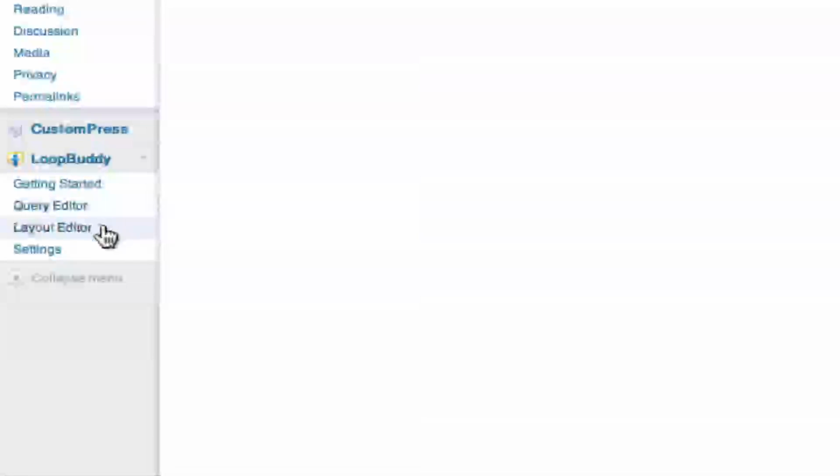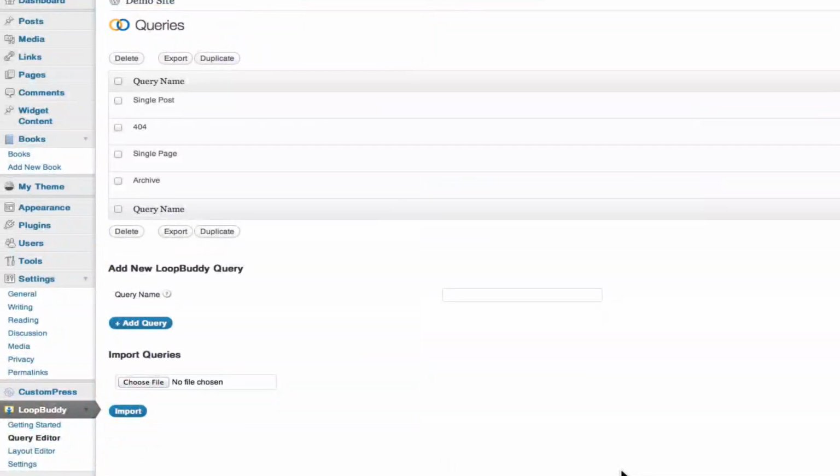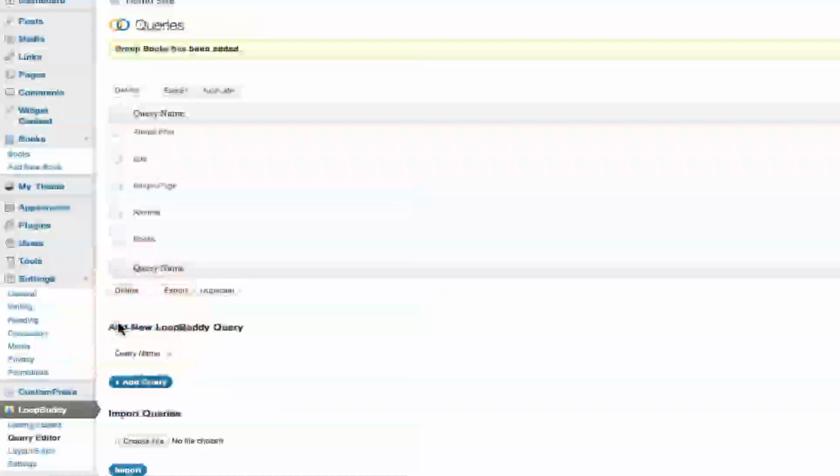Now LoopBuddy has two different parts that we're going to need to set up. First is the query editor. The query editor is what we use to set up the query to the database to find out which posts that we want. Query simply means I'm just asking the database to do something. We're going to tell the database to give us just the posts that are within the book's custom post types. So let's add a new query and we'll call it books. And we'll add that query.